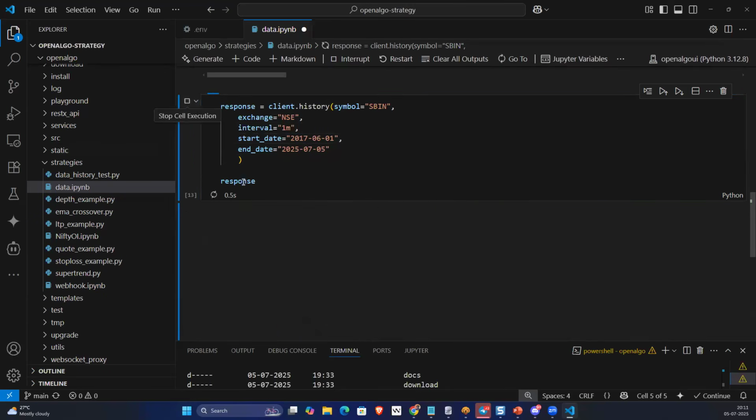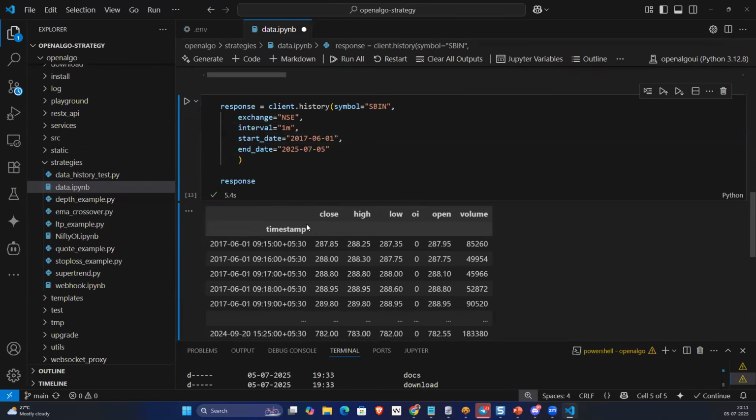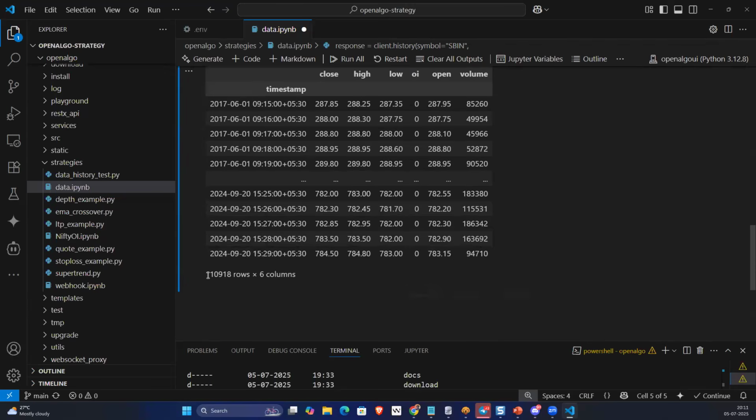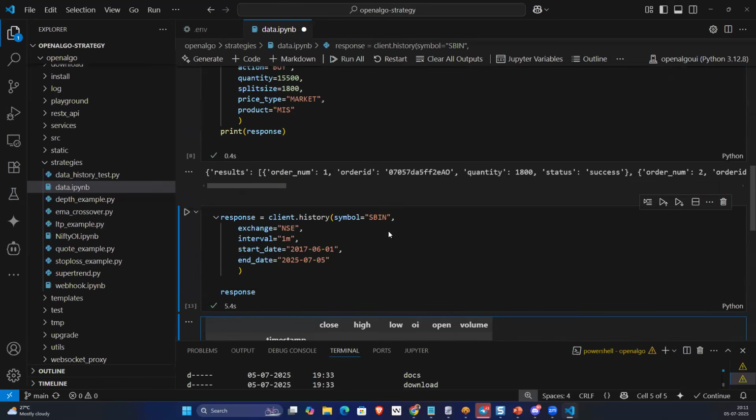I'm going to show you, it's going to take some time. Probably it might take like 1 minute to download the entire data, but it will be almost like a huge amount of data set. It's like 1.1 lakh records of data. It is a huge amount of data, right? So that's the amount of data that you can download.